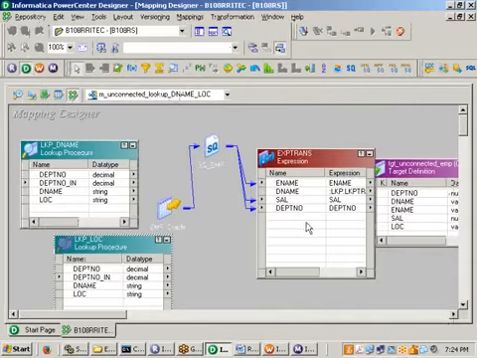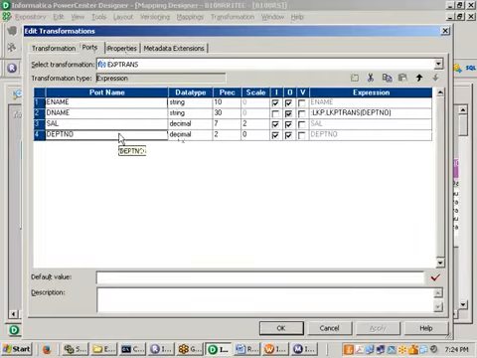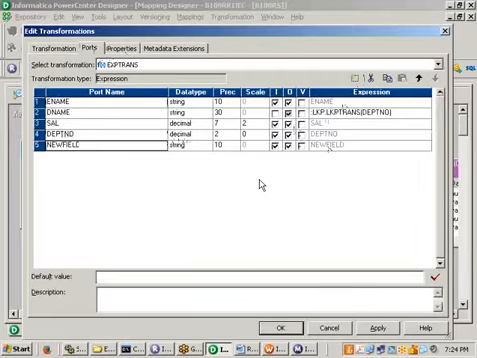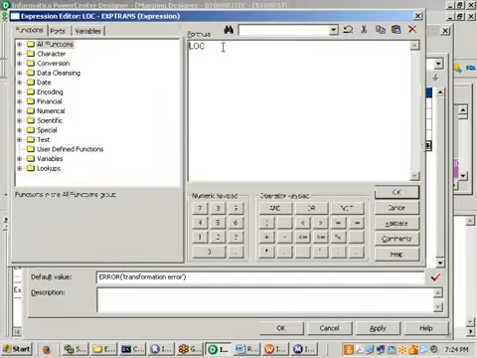Click on OK. Now create one column here. Double click on this one, go to the ports tab, and create one column as location. It is not coming from input, so I am disabling it. Then I need to define the formula here. Okay, let us try to define the formula.